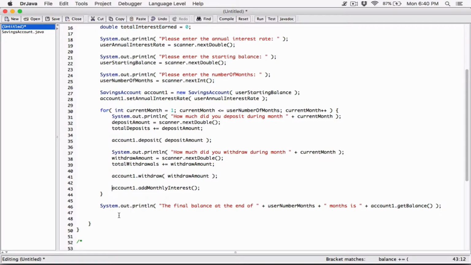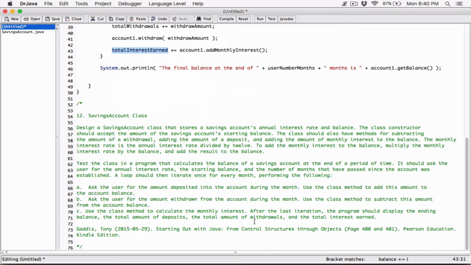But we don't want to just store it. We want to add it, just like the other ones. We want to accumulate it so we can see all the total interest earned, right? So we're going to store it here. So that's one way to fix it. Hopefully it works properly. All right, so it looks like we're done.